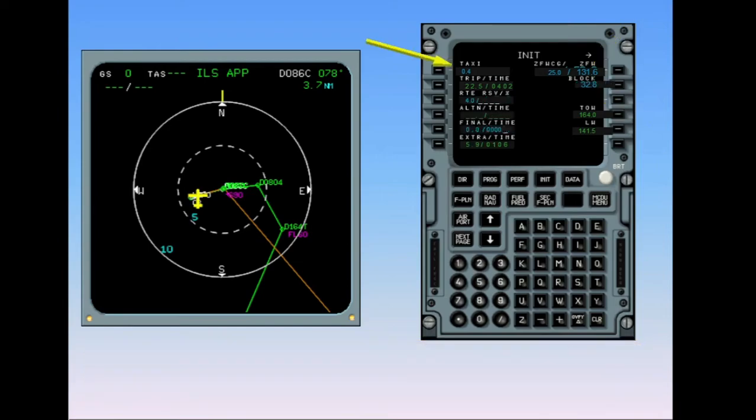Taxi fuel defaults to 400 pounds, but it may be changed. Route reserve is calculated by adding FAA-required fuel to alternate fuel, if any. The final time entry is not used at United, so a 0 is entered into the block. The last line, extra time, is the hold and contingency fuel and time available.